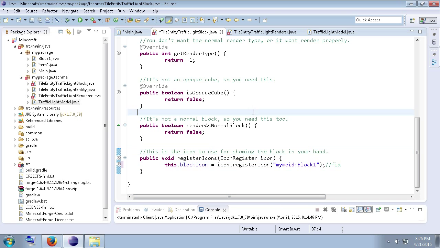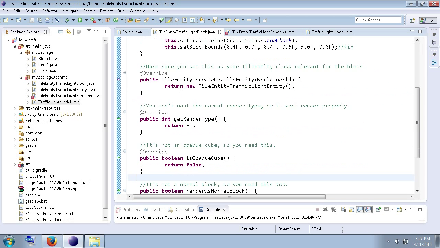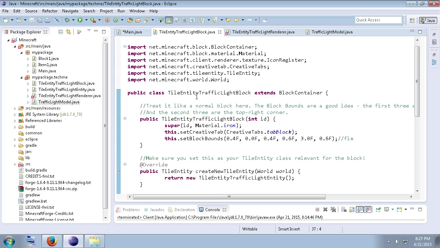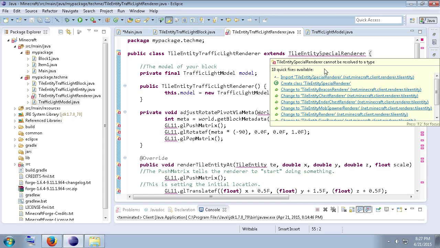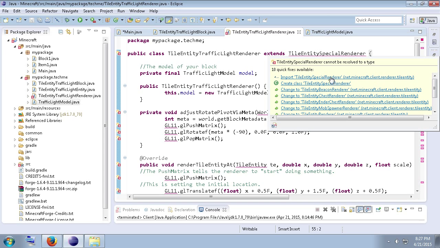The hand texture. Okay, so let's save all this. Let's see, does that fix everything? Okay, so that fixes everything. I'm going to leave this open here. Let's go to the next class. Start from the top. Import tile entity special renderer.